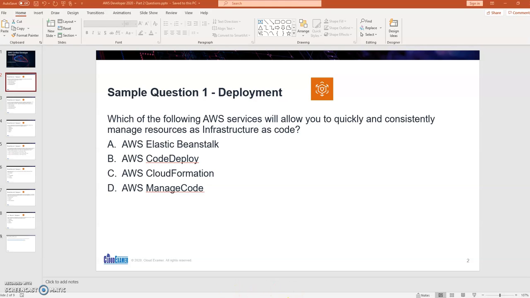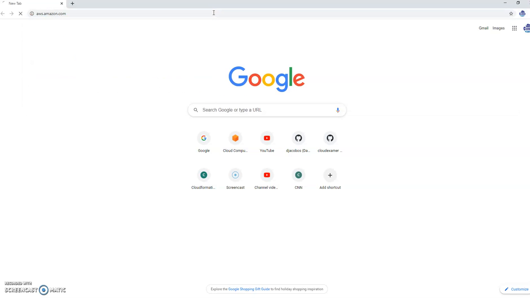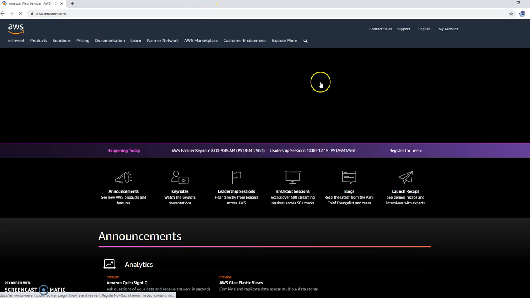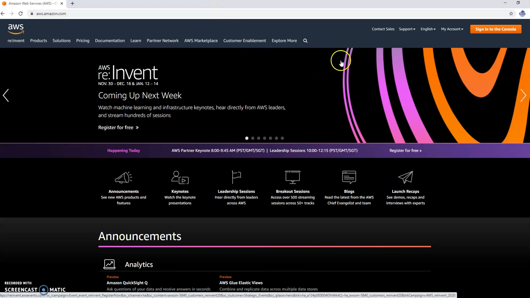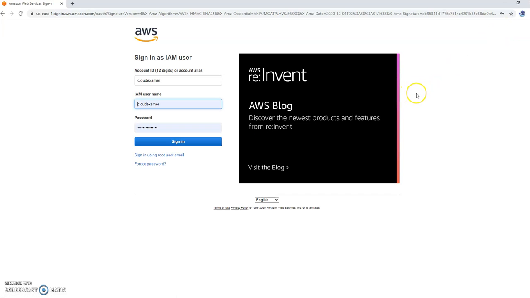So first, let me log into my AWS account. And if you don't have an AWS account, I recommend that you create one, and you have a year of free tier resources. You may want to look into what free tier means. But once you create your account, I'm going to go ahead and log in.